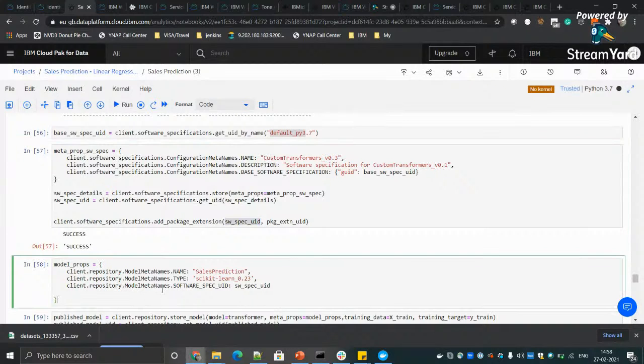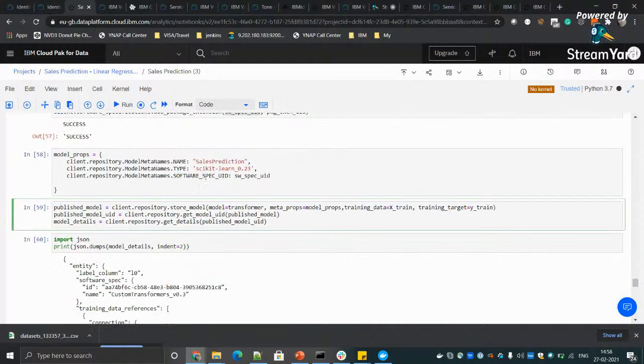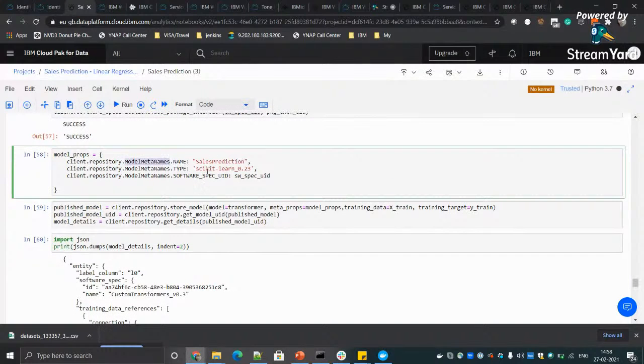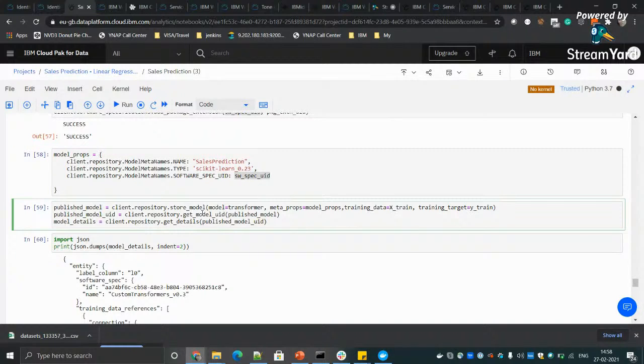Once you do that, you name your model, and provide its type. It's sklearn. So I'm providing that type and whatever ID I created previously. Then finally you publish your model. You put your transformer, which is nothing but your product end model, and you do it. This might be a little too much code, but I can always share a few links where you can find this code also.